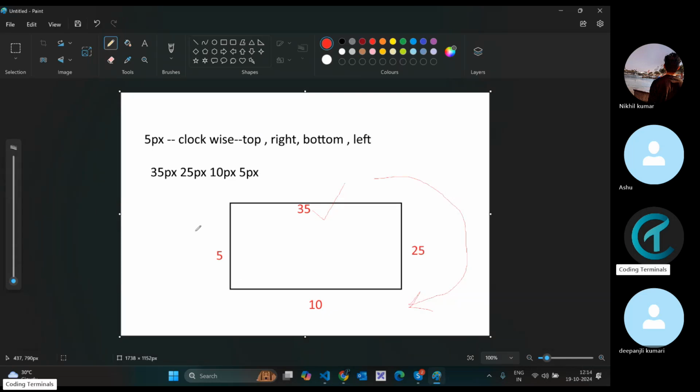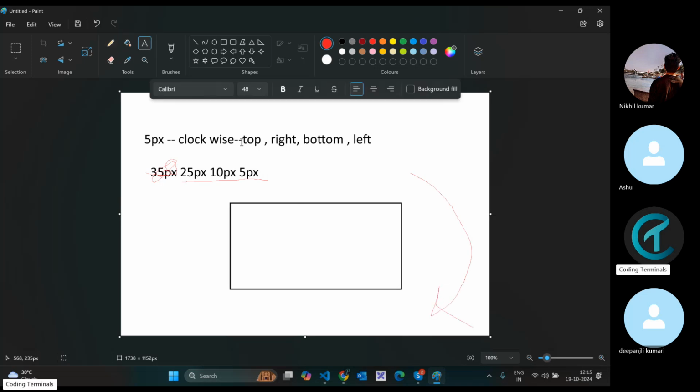Three direction. It means how will that value start. Just remove one value. Now we have 25, 10, and 5. How will it be? It will again be the same thing. It will start from the top. Okay. So the top value, and clockwise. So the top value will get 25 pixel.